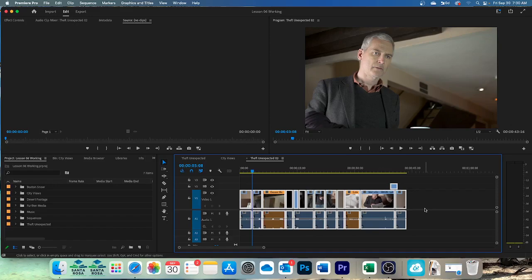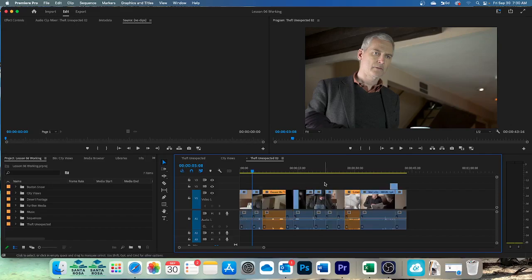There are also two handy tools to select all clips in a particular direction in a sequence: the Track Select Forward tool, which has the keyboard shortcut A, and the Track Select Backward tool, which has the keyboard shortcut Shift A. You can click and hold the Track Forward tool to access the Track Backward tool.